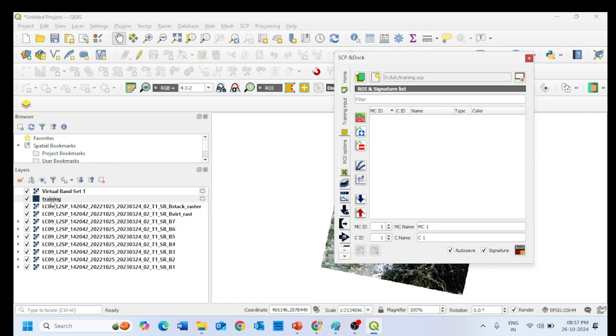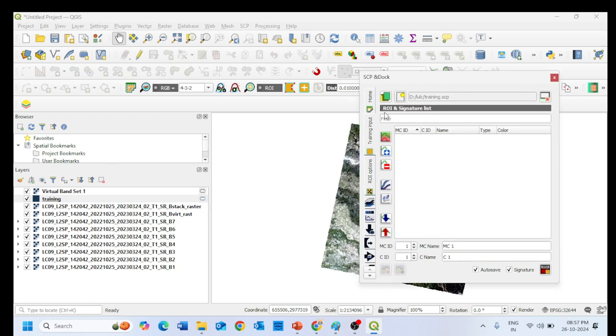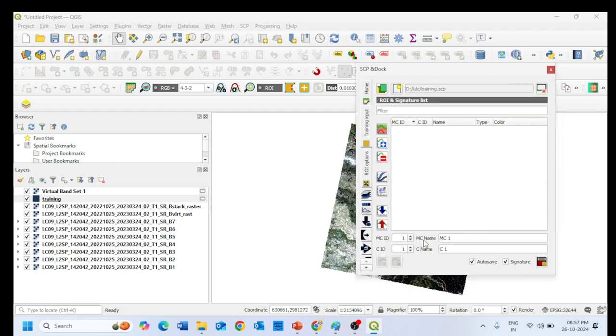Anyway, so I created this training file. Now inside this we'll create the signatures for each of the classes. So here, as you can see, this training has been created. Here we have the main class name. Now suppose I want to classify this image into, suppose, 5 classes, which we generally do: vegetation, settlement, water, then garden. So a few classes I will make just to show you. Otherwise, afterwards you can work as per your requirement.